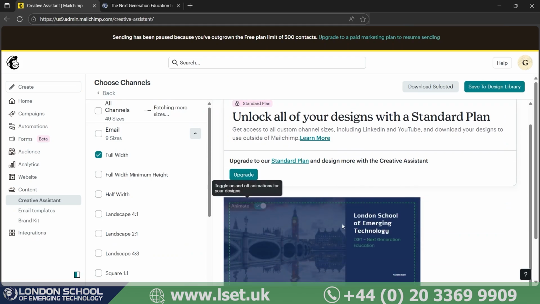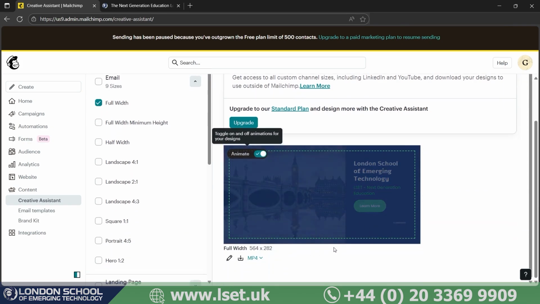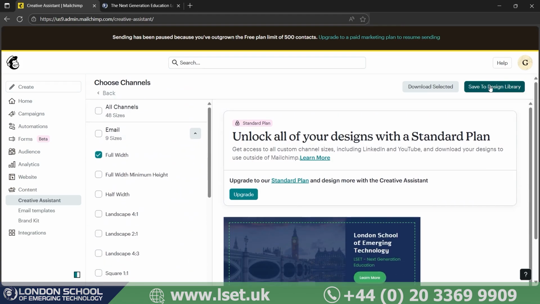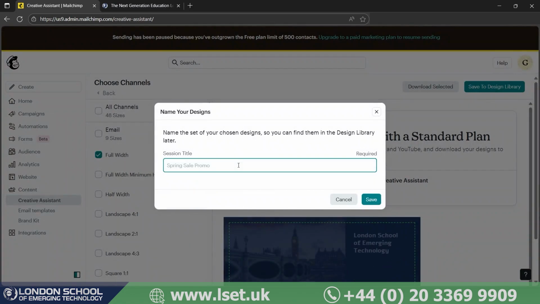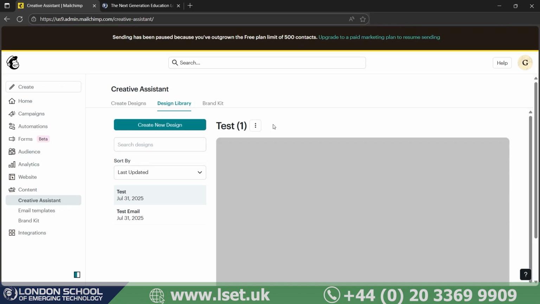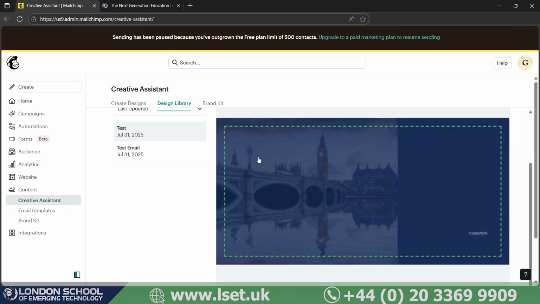On the left-hand side, you can adjust the size and layout of the template. And once you're happy, click Save to Library. Give your design a name and click Save. That's it. You've successfully created a beautiful, brand-aligned design using Mailchimp's Creative Assistant.